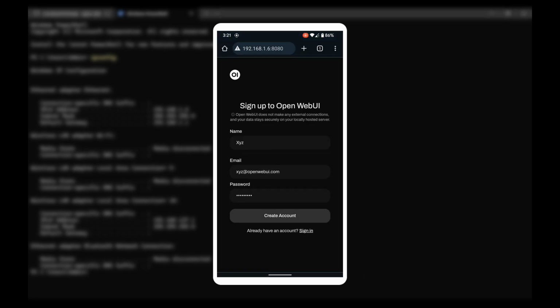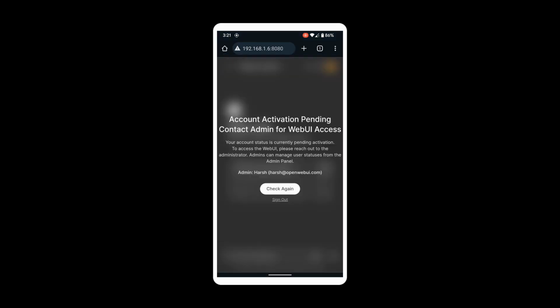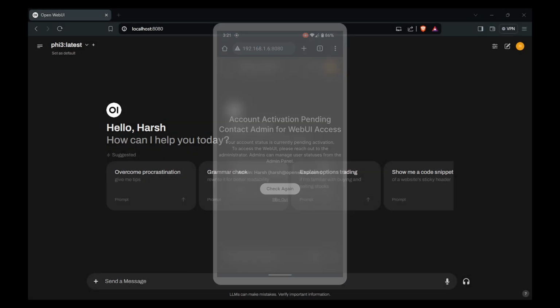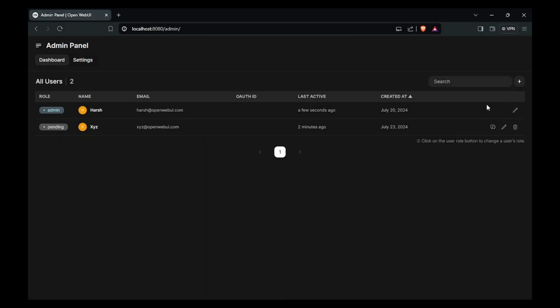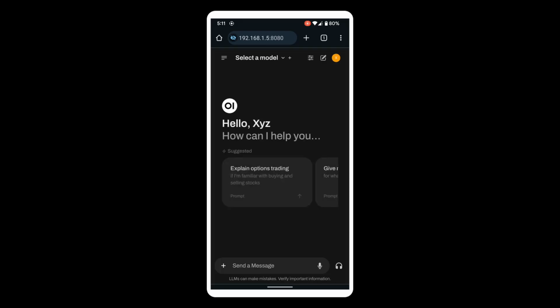After you create the account, it will say this account activation pending. To add the new user, go here to the admin panel where the new user will be listed. Click here to add them as a user or admin. You can also remove the user, edit their username and see their chats. Just click on check again and it should open up.